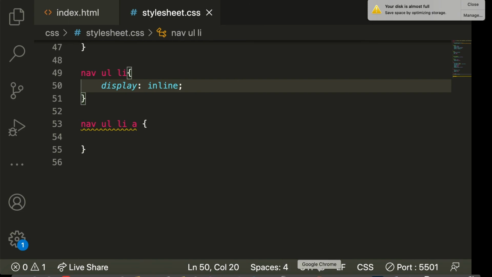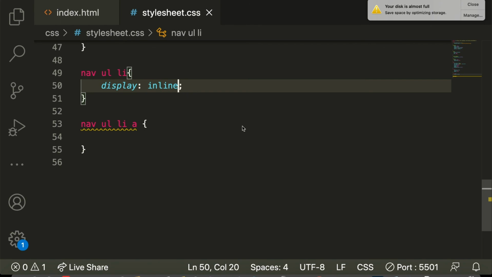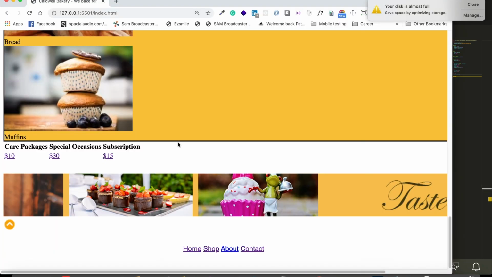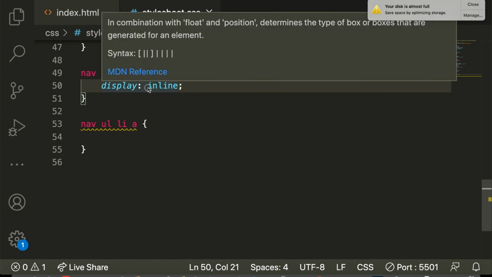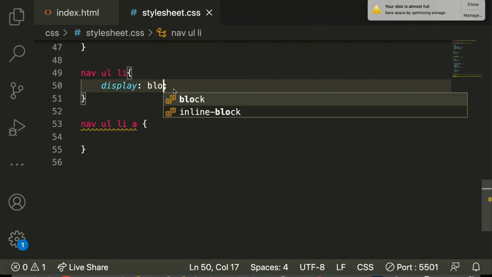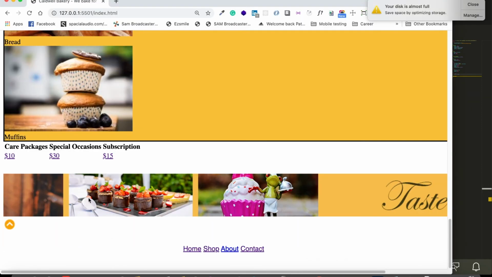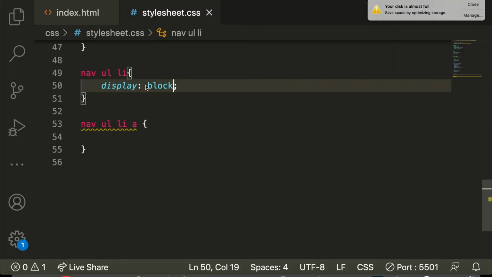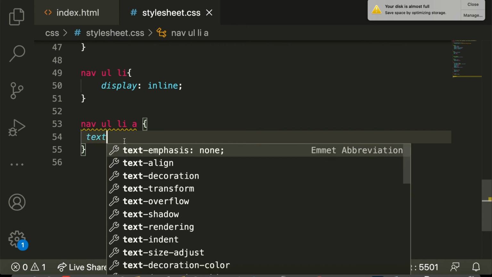So let's look at it before. There it is. By default, in case we do display block, let me see what it does. I think I've already gone through display inline and block, but I'll cover it as we go. So here we will give it a text decoration.